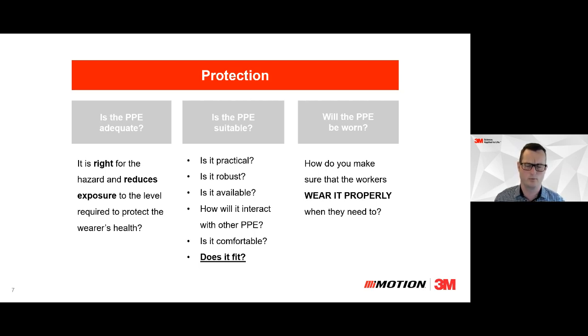So this is where workplace exposure standards and Safe Work Australia and the regulators have that information that health and safety professionals and occupational hygienists use to make that evaluation. Is that reduction of exposure significant enough, getting low enough to protect the wearer's health? So is it adequate for the hazard?